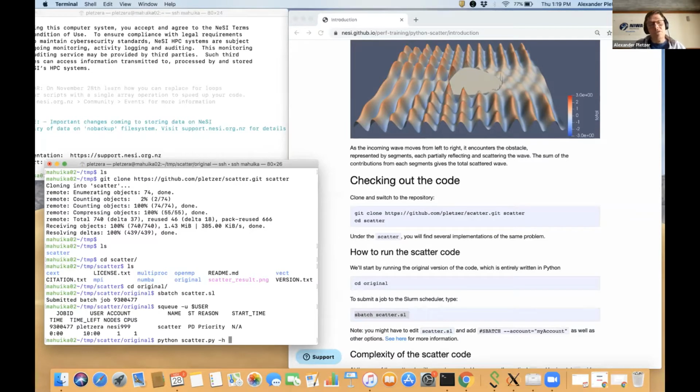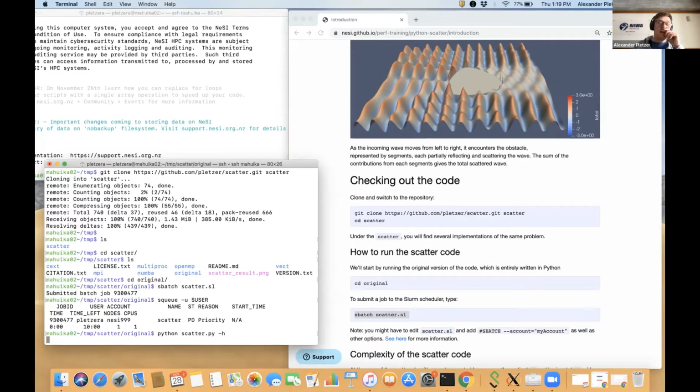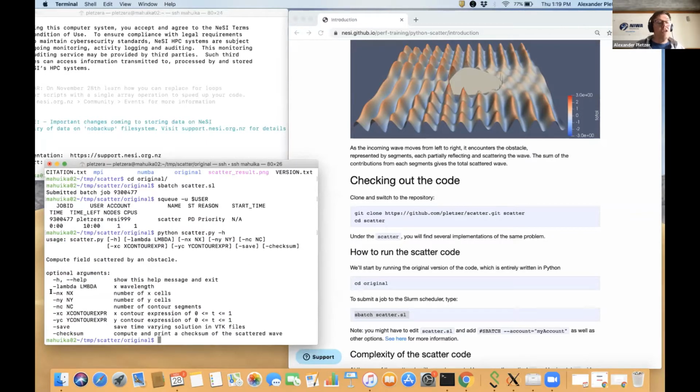First, there are a certain number of default options that are good to know for that particular code. You can change the resolution in X, the resolution in Y, and the number of contour elements. These are nice little options to play with. There's also a checksum option, which gives you just a number, because we're going to modify the code. If this number changes, then we'd have broken the code.